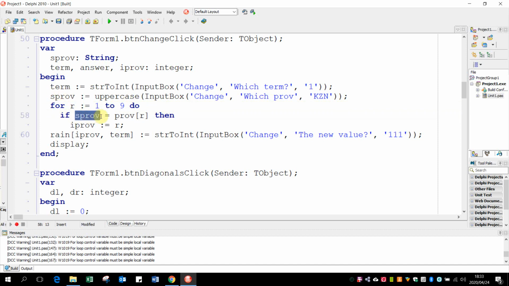If the province that the person wants to change is equal to the province name in my province array at position R, which will go 1, then 2, then 3. So it will check all the province names against the one we're looking for. And once we found it, R was the position of where that was. So that one I keep in my iprof for an integer province, because this is now basically the row I want to use. So then in my 2D array, at the row iprof and at the column term, that value we want to change.